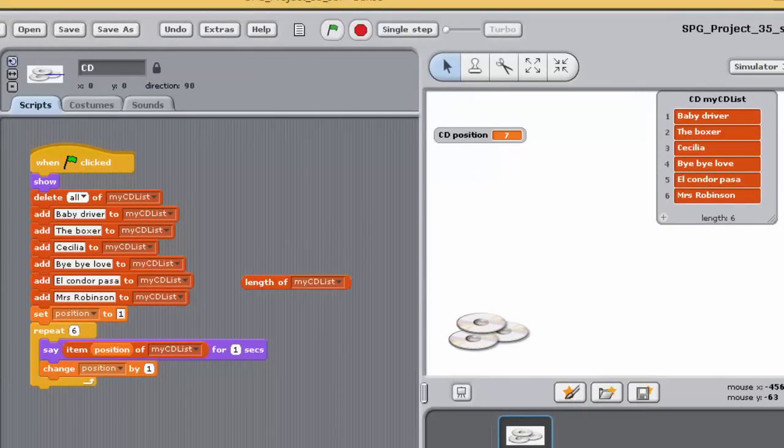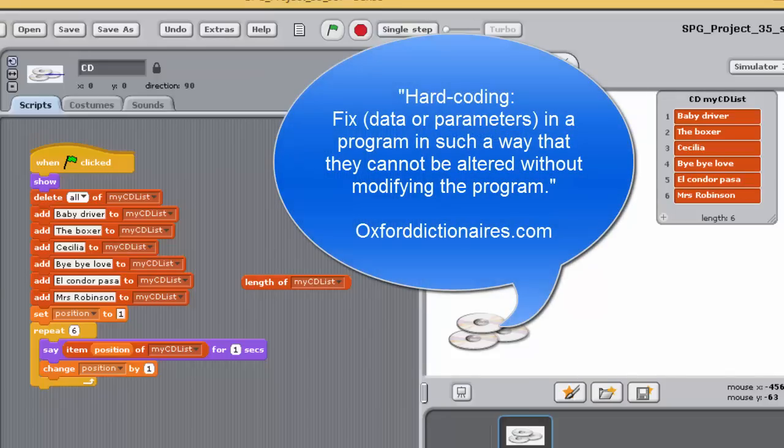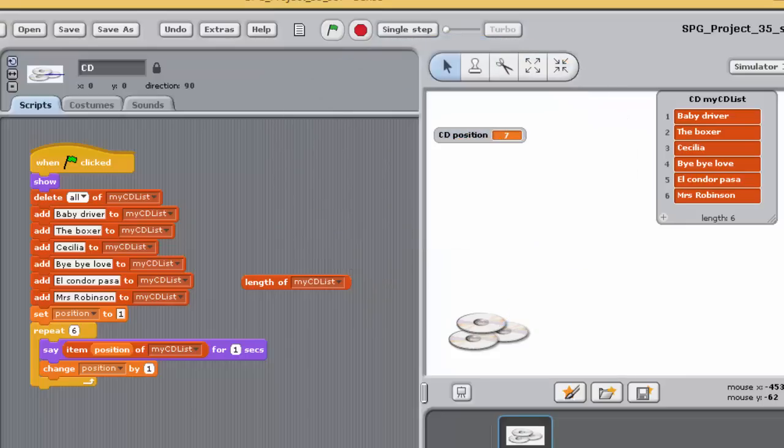In fact, even when the length of a list is known, it's good practice to use the length of block rather than writing, or hard coding, a particular list length into a program. That way, if the program is amended at a later stage to involve a list of a different length, then the new list length will automatically be used. Drag a length of block from the variables palette and use it to replace the 6 in the input box of the repeat block. Run the program and check that its behavior is still the same.